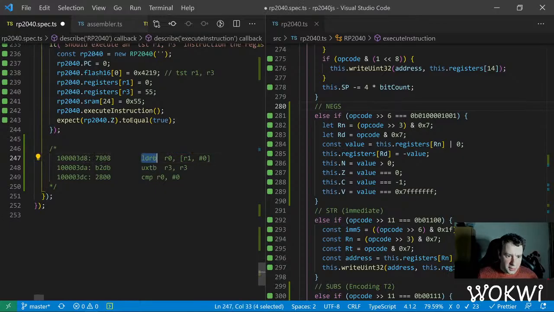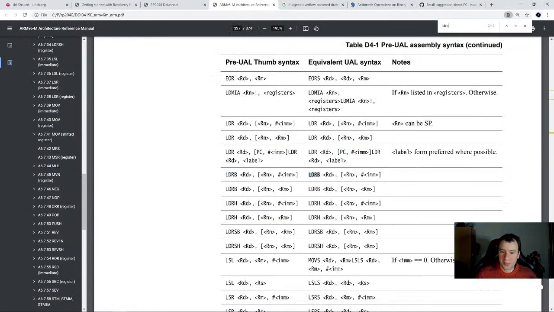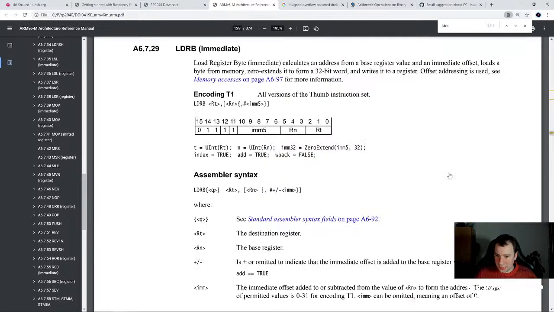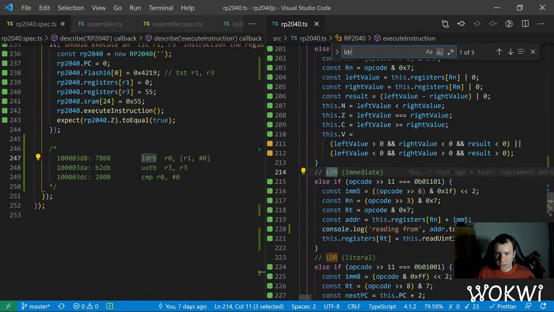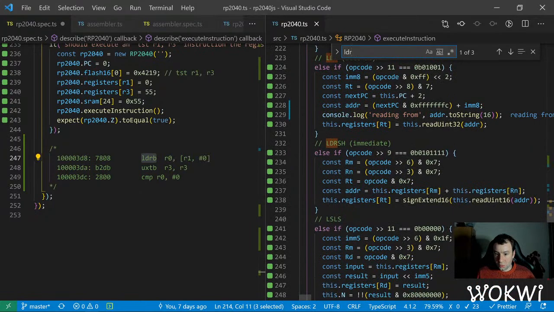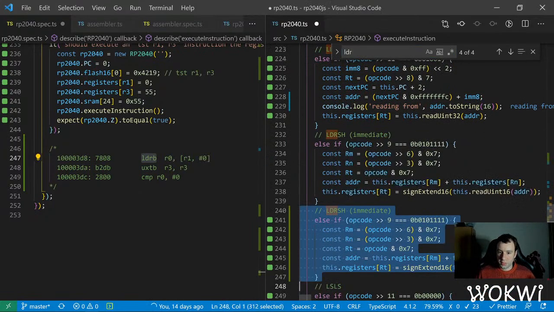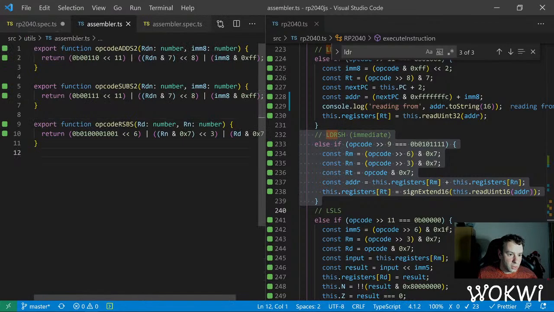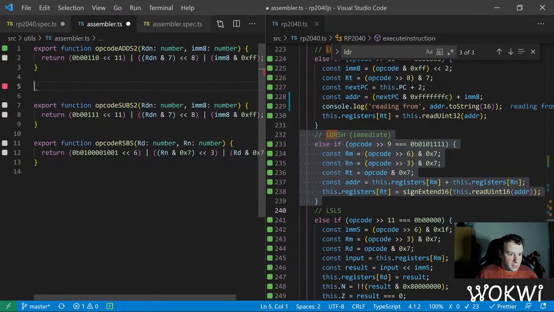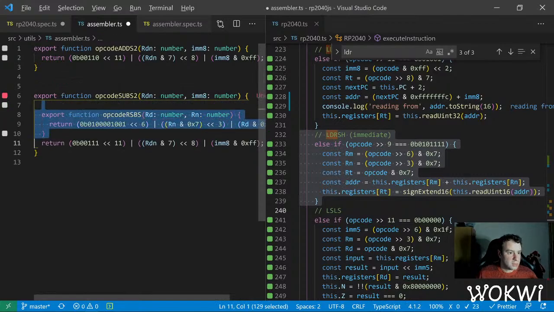Okay, LDRB, finally relaxing from the flags. What does it do? Loads register byte, load a byte from memory and write it to register. Just like LDR, I think we already have LDR, but just 1 byte. Oh, we have LDR short, so it should be pretty similar. But as usual, let's start with creating this encoder, this opcode function. And let's keep those sorted as well.